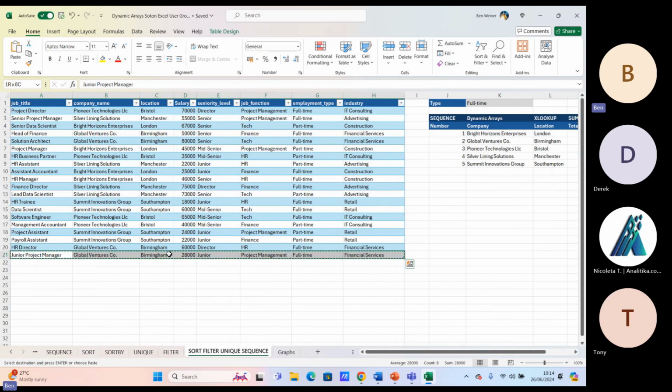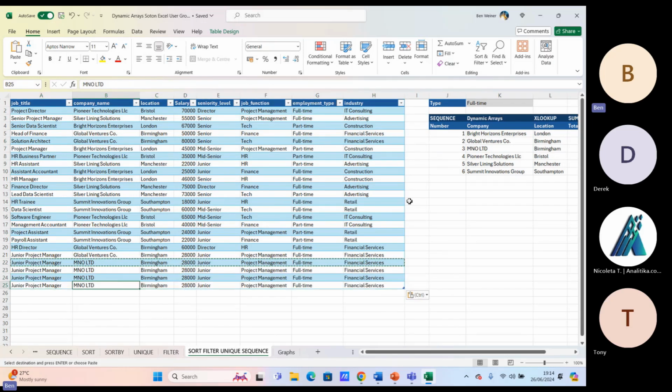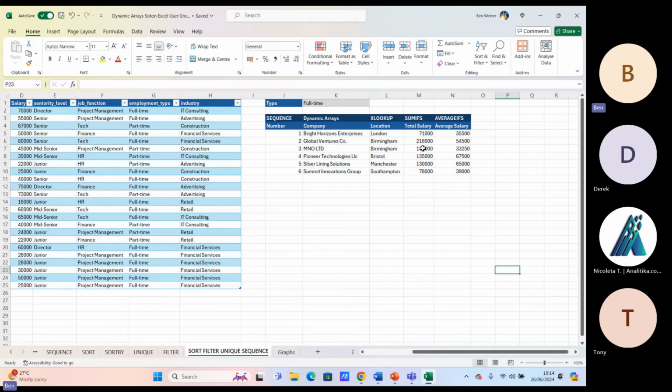What I can also do is if I was to add something new in here, so if I was to add a company called MNO Limited, if you keep an eye on this up here on the right, it's updated. MNO Limited is correctly in the alphabetical place between Global Ventures, Pioneer Technologies. Because I got the unique, no matter how many times I add that, it's only there once. I just add some new salaries here, say 30,000, 50,000, and 25,000. It's correctly known to do the correct SUMIF and the correct average if.